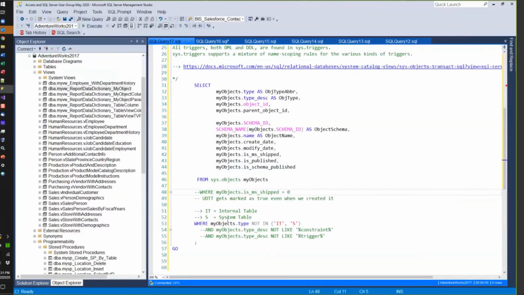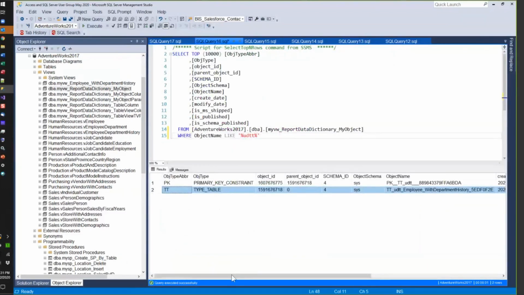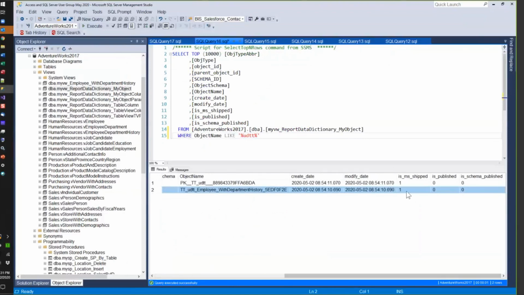So my object would show up as is Microsoft shipped is true, but it's not true. I made it. So you can't always trust what comes back in that value. And what's interesting is my object name doesn't start with TT underscore or end with this weird number. So you have to parse it to find it.